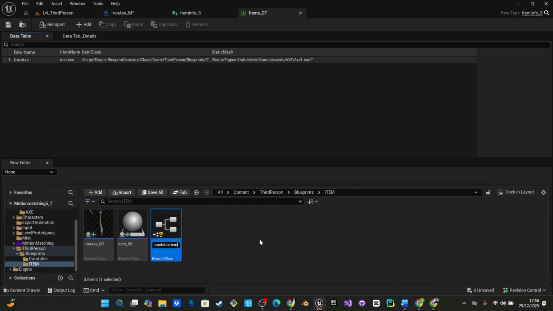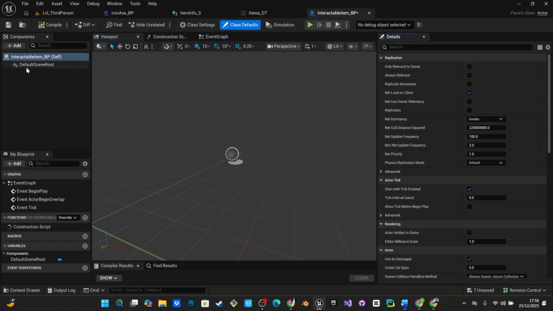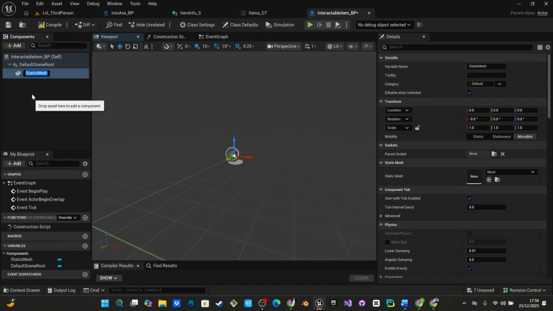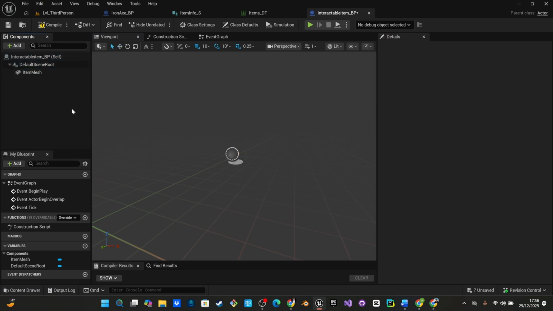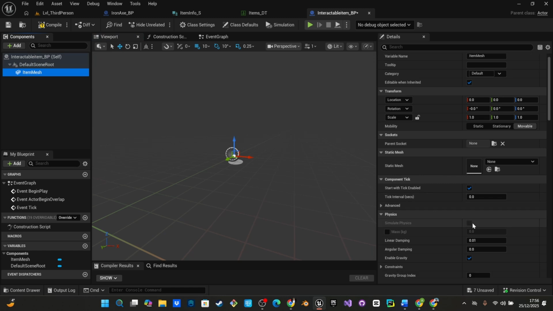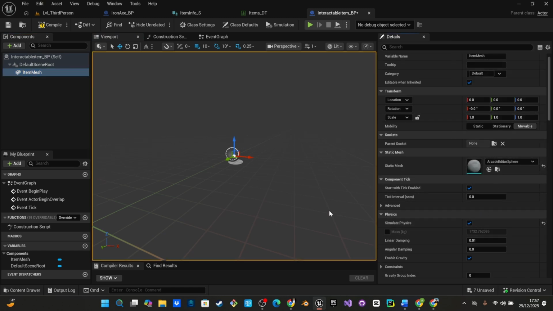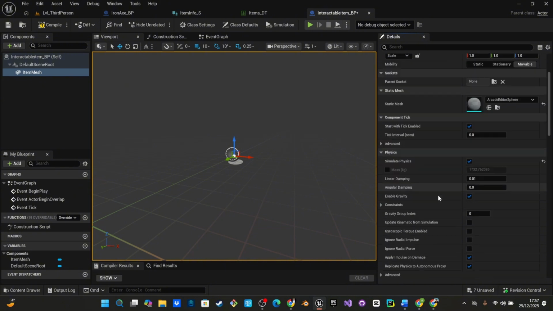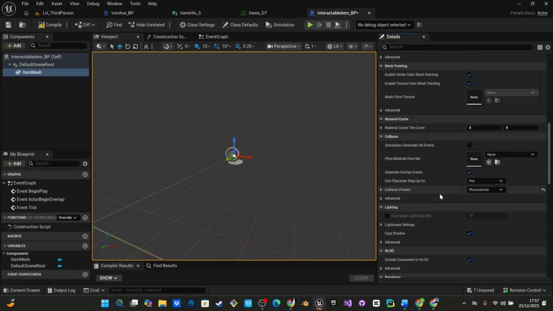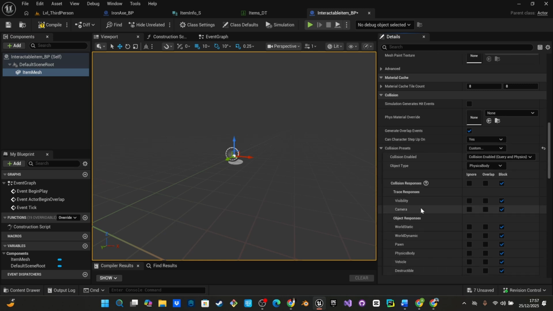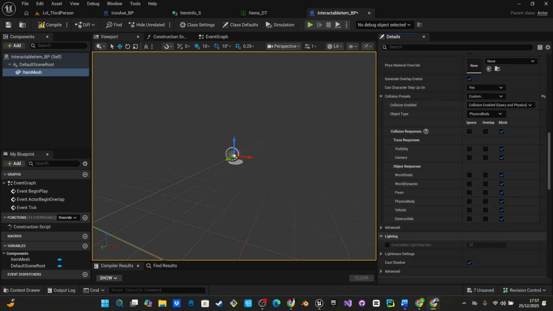interactable item underscore BP. And here we are just going to create another static mesh. We will name this as item mesh. And here we can simulate physics, but for that, let's just create an object so that we can simulate the physics. And if we scroll down and go to the physics actor, we are going to first go custom.